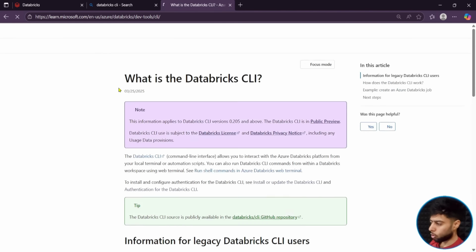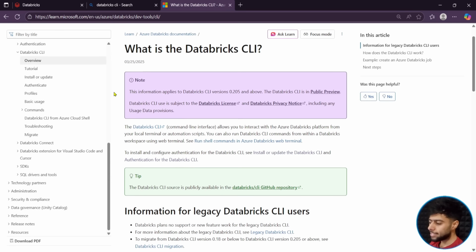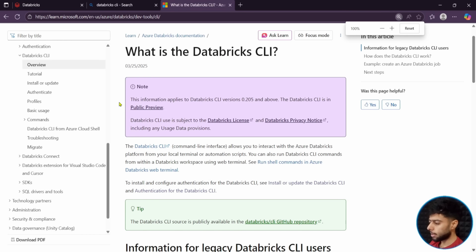Let's open this particular documentation. It is very, very interesting. So basically it says, let me expand it. It says Databricks CLI, which is command line interface, obviously, allows you to interact with Azure Databricks, not just Azure Databricks, because this is Azure, basically Microsoft documentation. That is why it is written Azure Databricks, but it is like the Databricks platform from your local terminal or automation scripts.